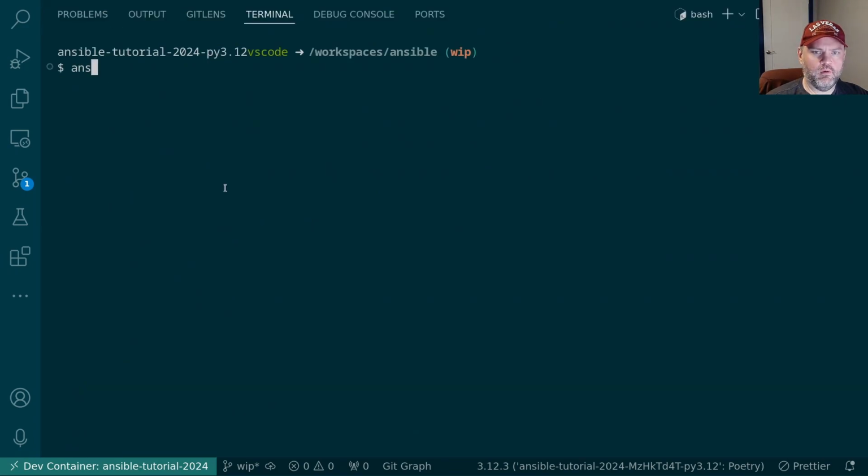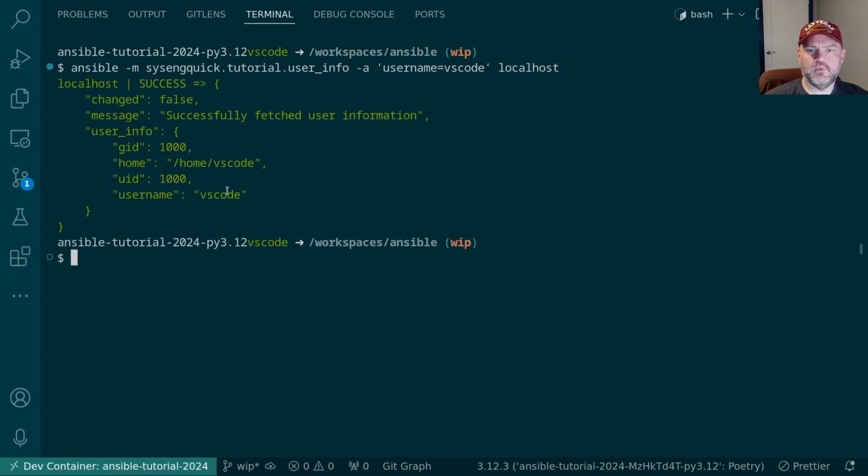Let's go to the command line and we'll do ansible -m sysengquick.tutorial.userinfo. I'm going to give it an argument. My username is going to be vscode. And we'll run this against the localhost. Let's see what happens. And yes, we successfully fetched our user information. We got our GID, our UID, our home directory, and the username. Looks like it's working to me.